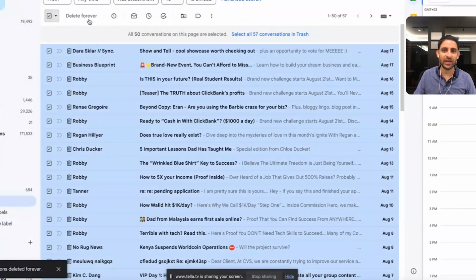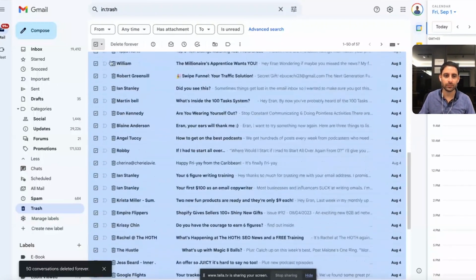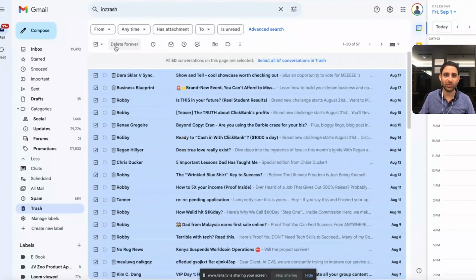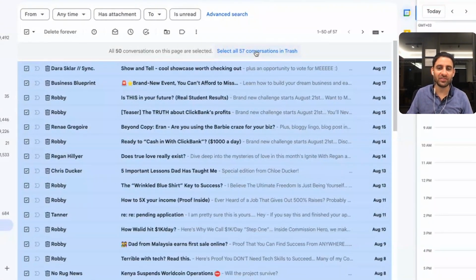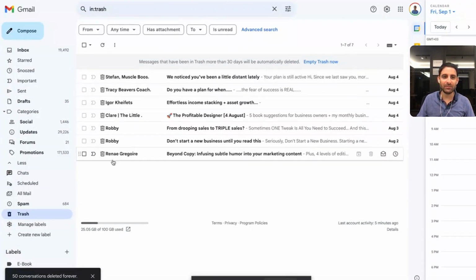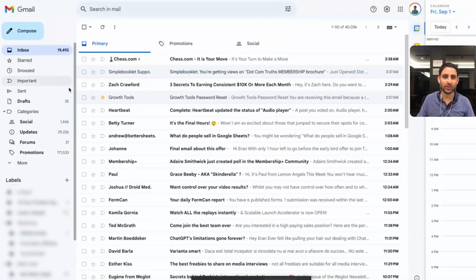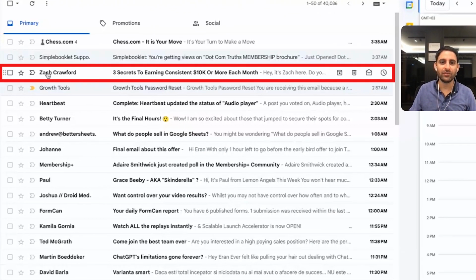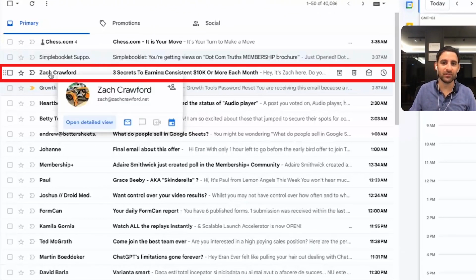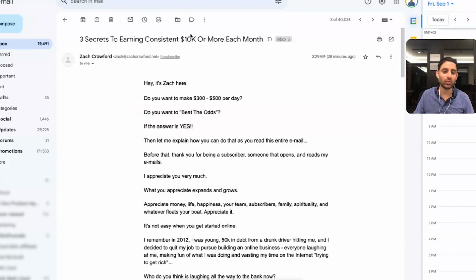And what you can do is click again and make sure you also select all, and then again delete forever. Now I didn't select all 57 conversations, so you need to click on that to be able to grab everything. So now that there are only 7 emails here, let's go back to the inbox and go through this process again. So this guy, for example, I actually want to keep the emails because I do like to see what this person does.